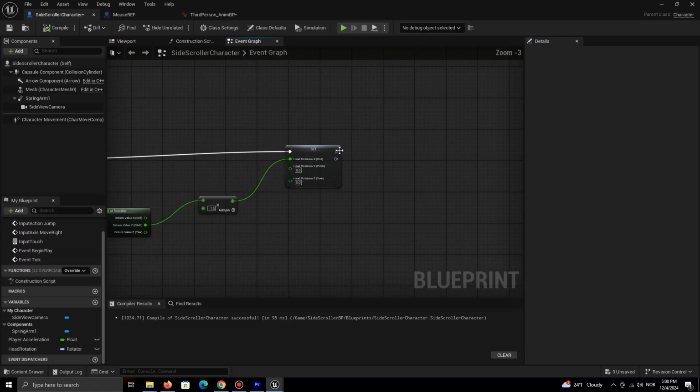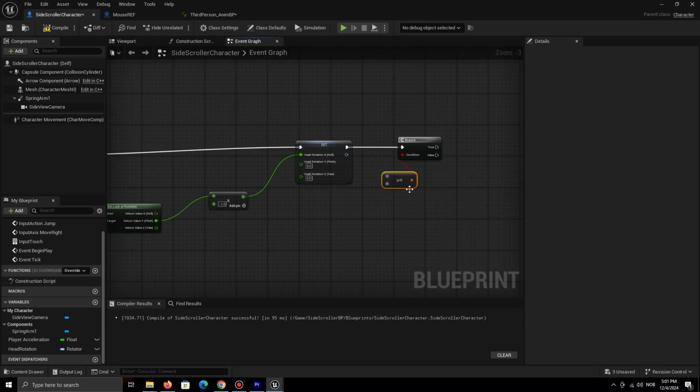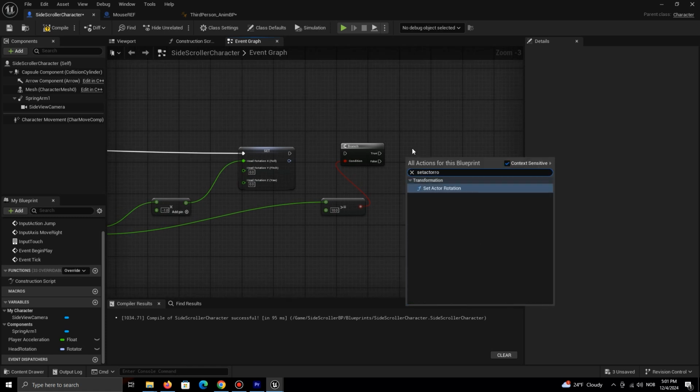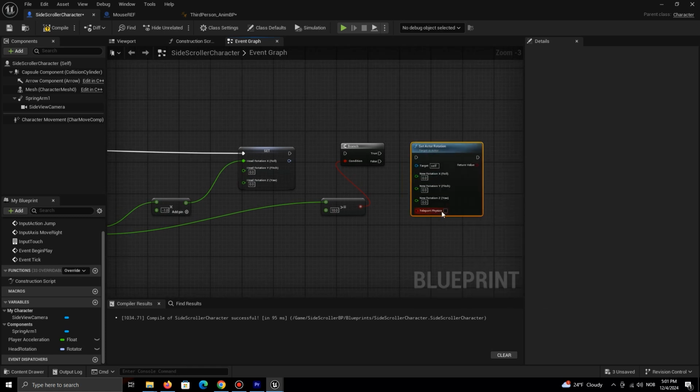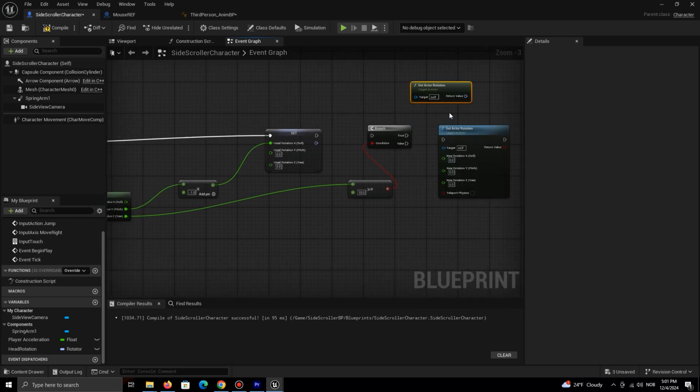So to do this, connect a branch and check if the z value on the find look at rotation subnode equals or is greater than 10. If it is, set the character's rotation to be 90, and if it isn't, set it to be -90.